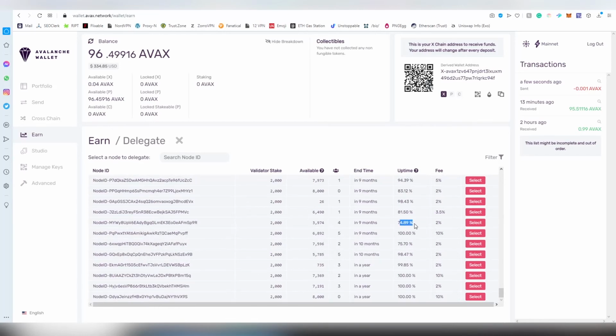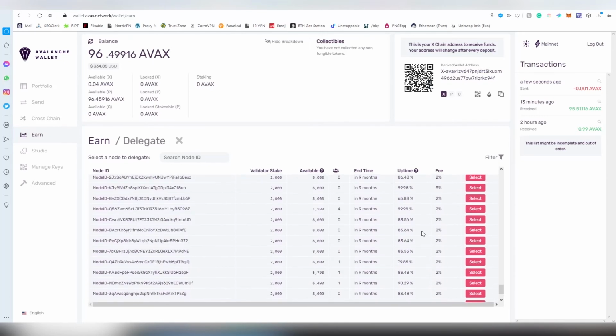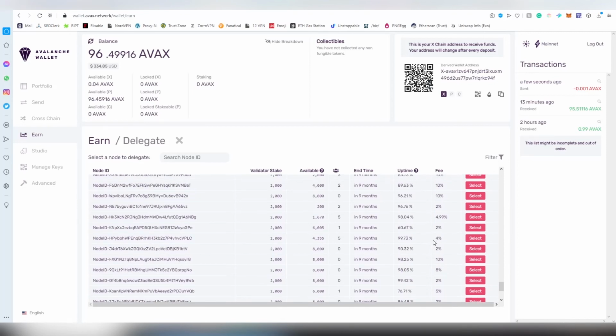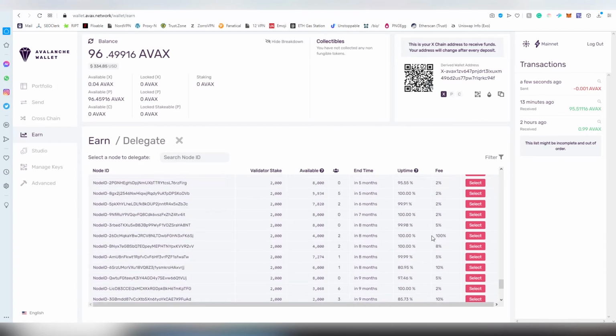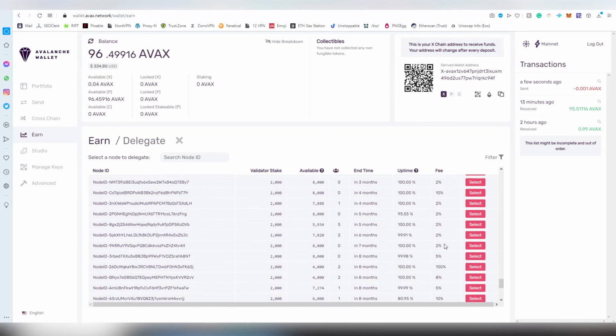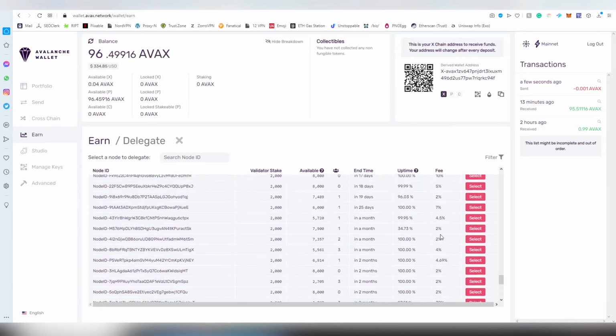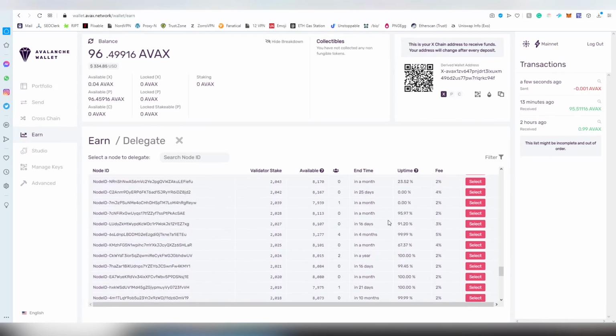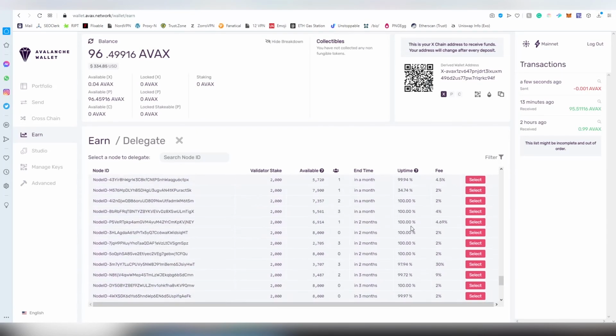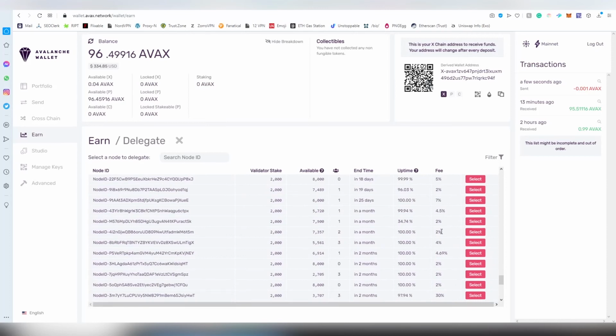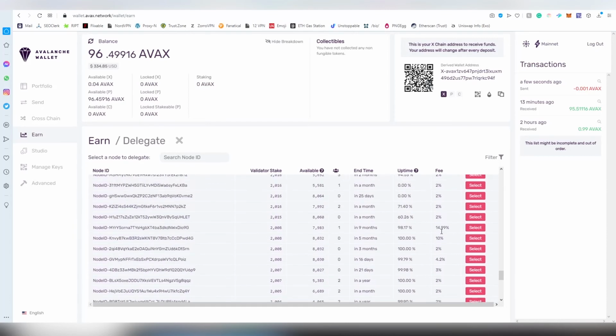And you can see that nodes with very low fees don't tend to have 100% uptime, which to me is a very important metric here. So I'm going to be choosing something that is 100% and has a very low fee, so we're not going to be paying too much in costs to the people. And then there's the available amount. Yes, I think we're going to be going with something like this, something that has enough.